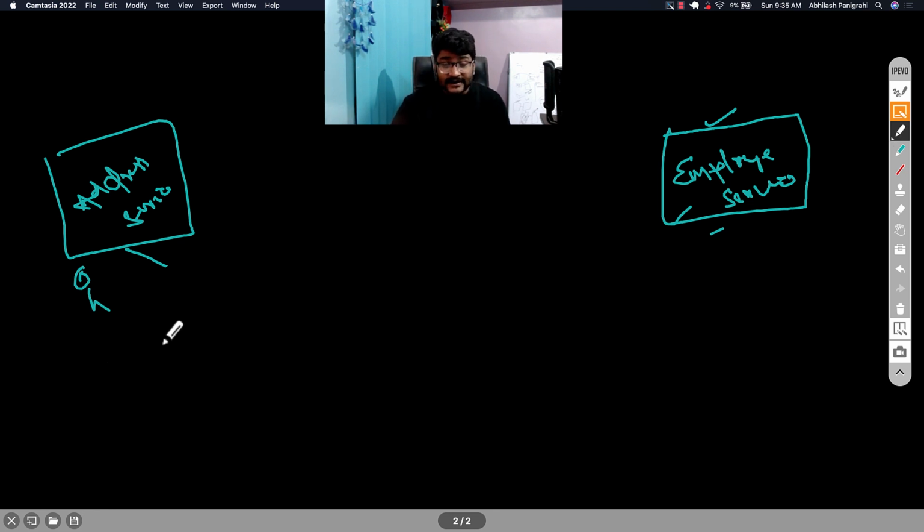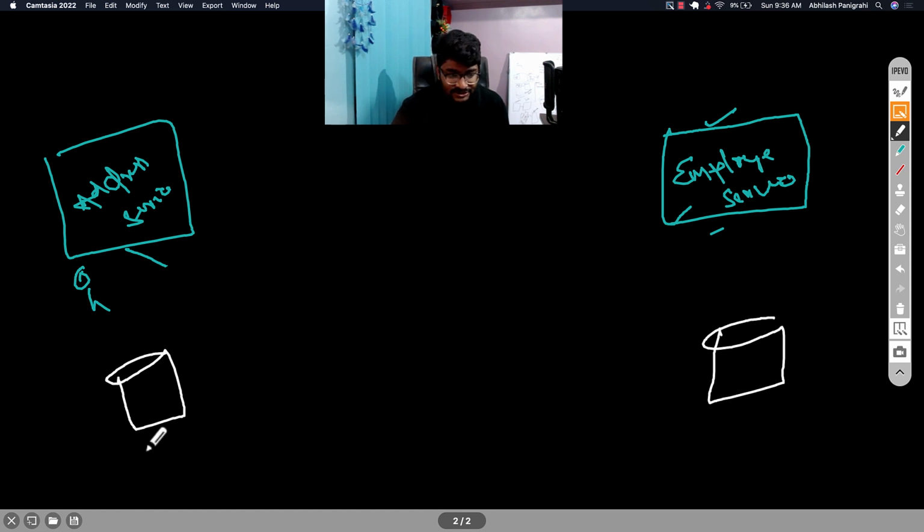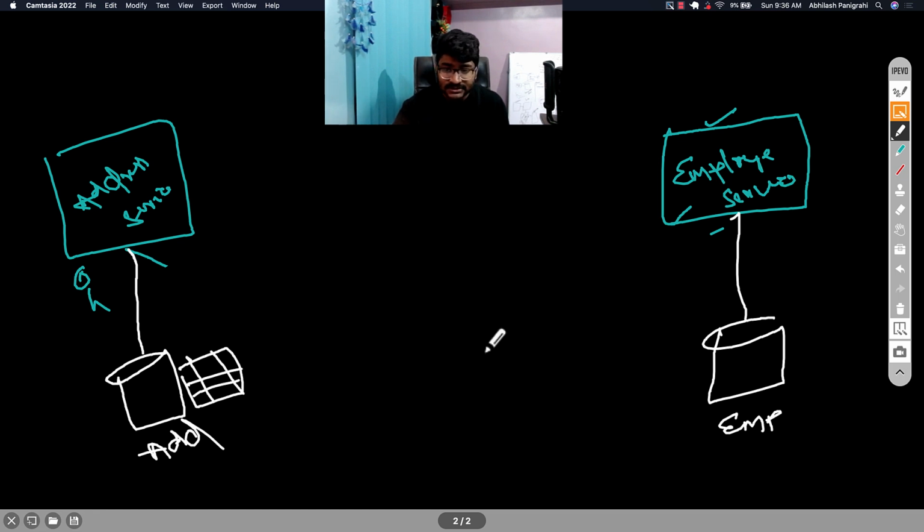Right now we have one database, but in real time it will be like this. It will be database number 1 and database number 2. This is my address database. This is my employee database, and my employee database is connected to the employee service. The address database is connected to the address service. Simple. Now the address database will have an address table where the address data of the employee goes, and the employee database will have an employee table where the employee related information will go.